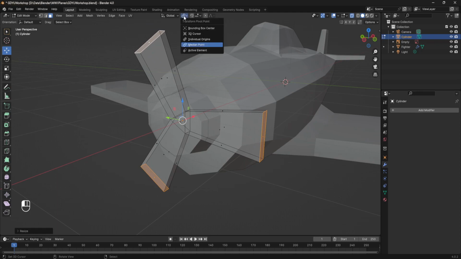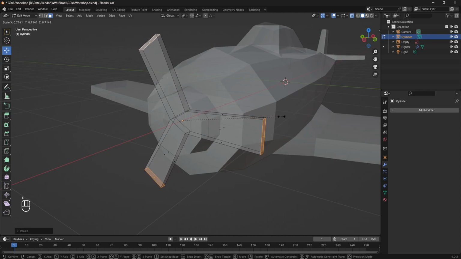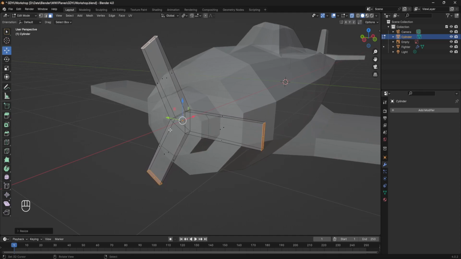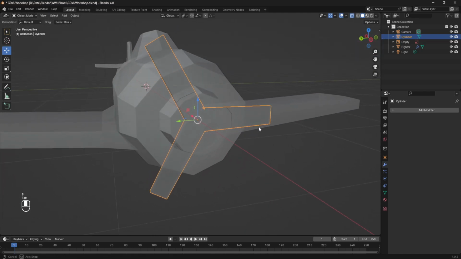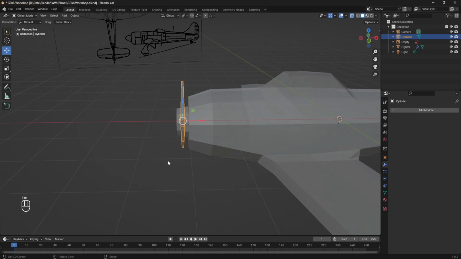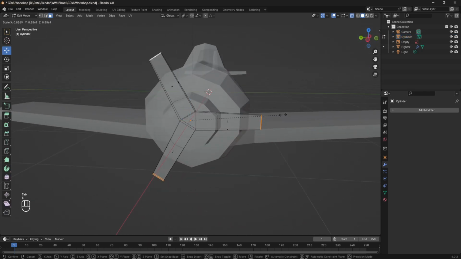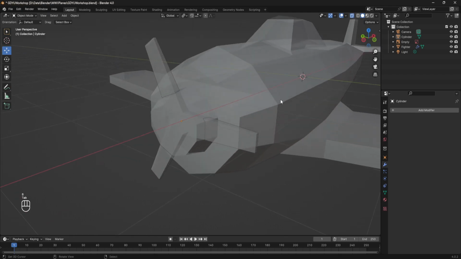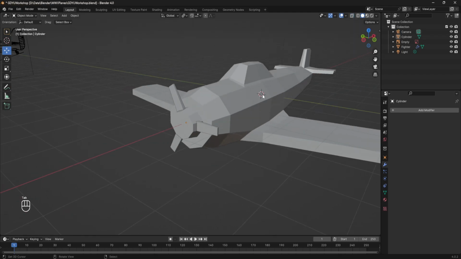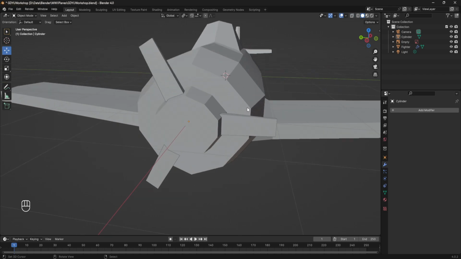Let's change the transform pivot point to individual origins. Yeah, that's what we want. Now scale down. So now it's scaling based on each individual face instead of the center of it. And now that's looking a lot more like a propeller, right? Scale down a bit more. Get out of wireframe mode. Yeah, there we go.